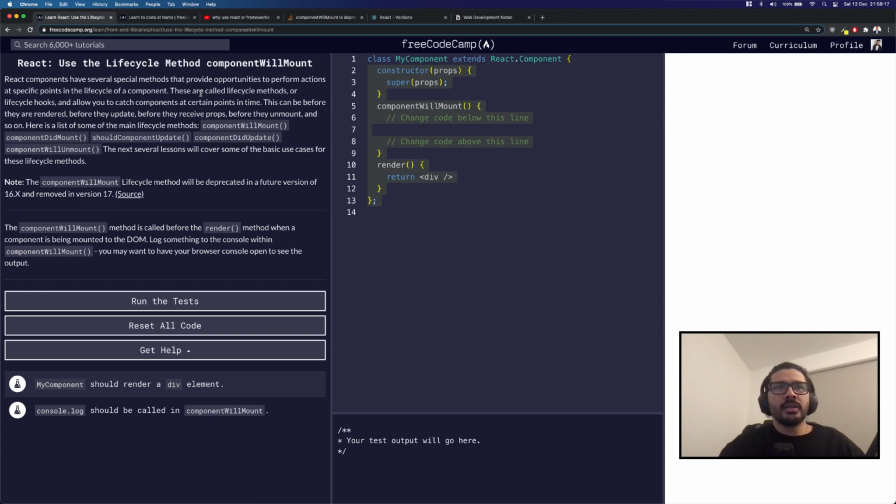Components have several methods that provide opportunities to perform actions at specific points in the life cycle of a component. These are called lifecycle methods or lifecycle hooks and allow you to catch components at certain points in time. This can be before they are rendered, before they update, before they receive props, before they unmount, and so on. Here's a list of some of the main lifecycle methods: rendered, update, receive, unmount. The next several lessons will cover some of the basic use cases for these lifecycle methods.